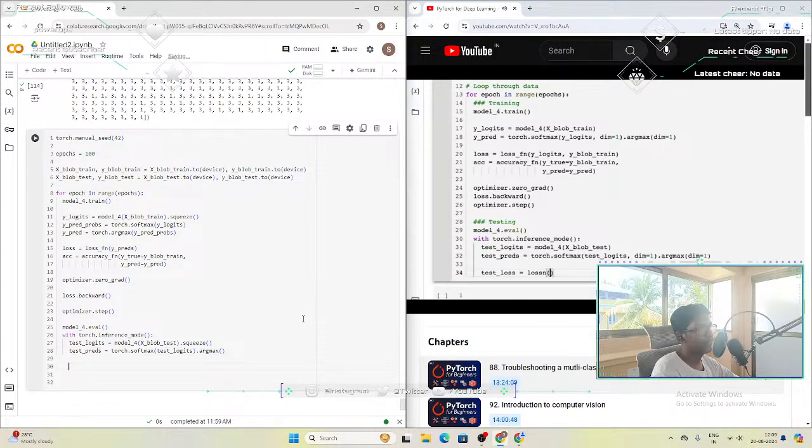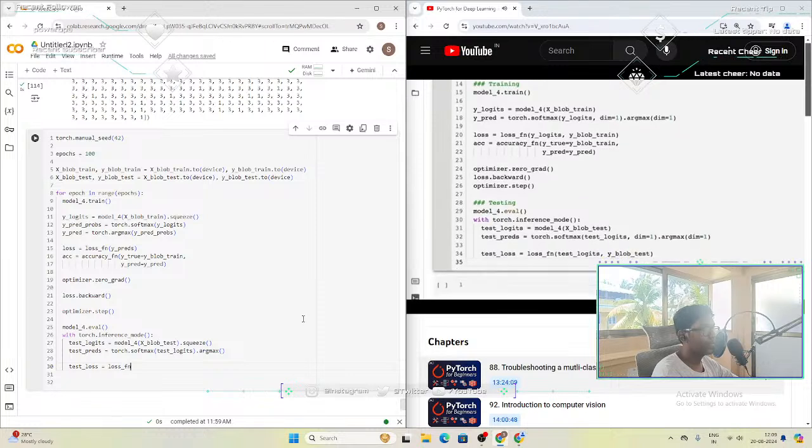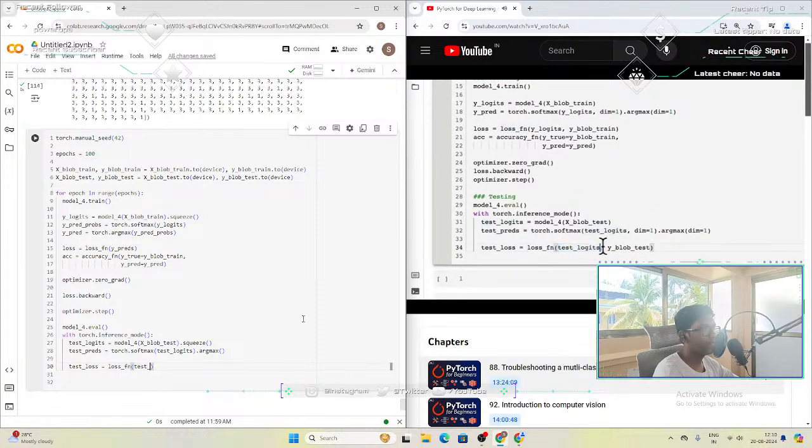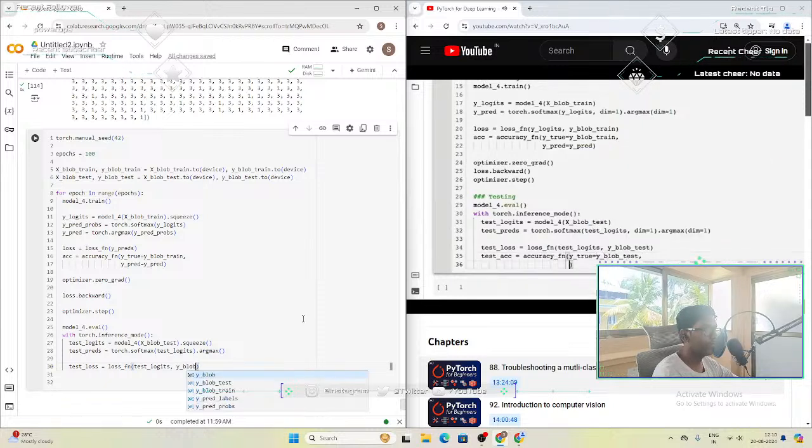We're going to calculate the test loss or loss function. We're going to pass in what? The test logits here. Then we're going to pass in y blob test. Compare the test logits. Behind the scenes, our loss function is going to do some things that convert the test logits into the same format as our test labels and then return us a value for that. Then we'll also calculate the test accuracy here by passing in the y true as y blob test. And we have the y pred equals test pred. Wonderful.